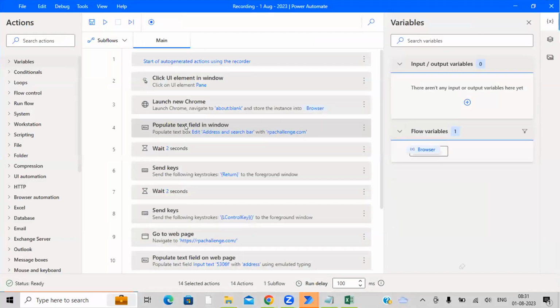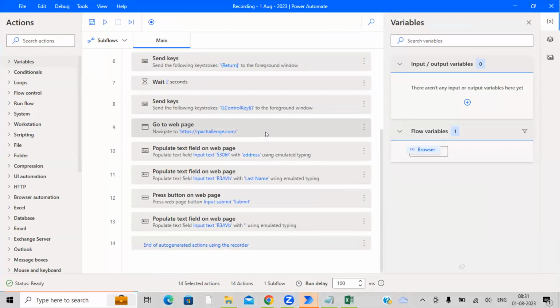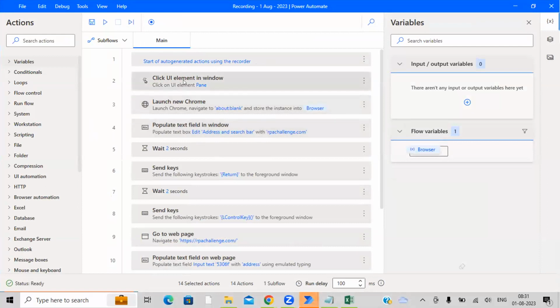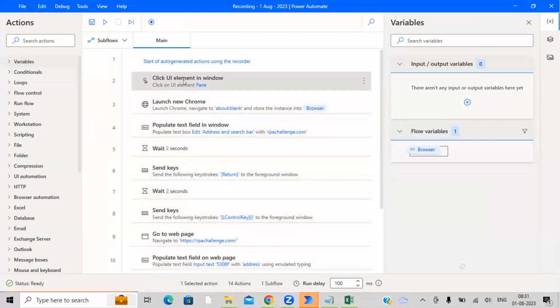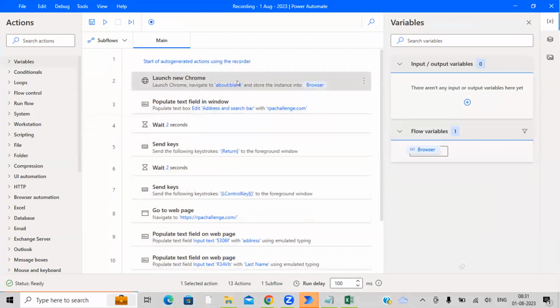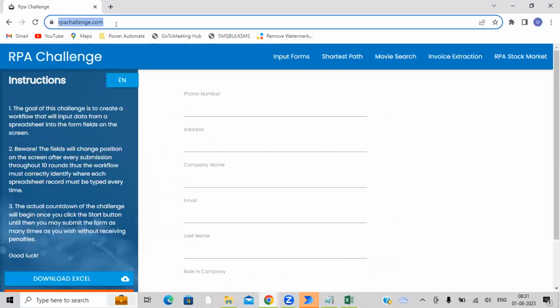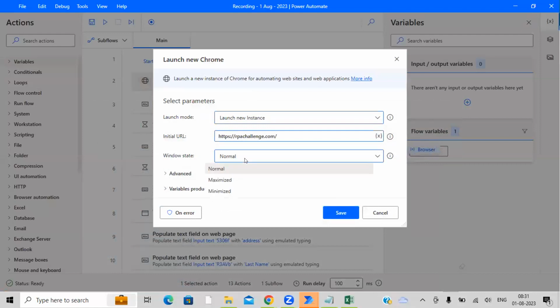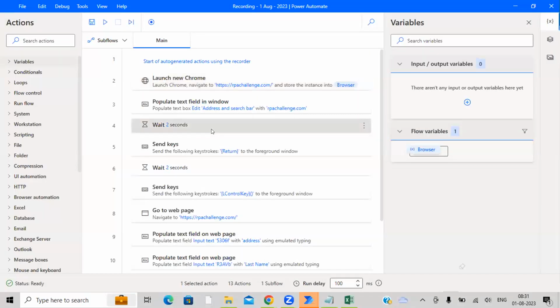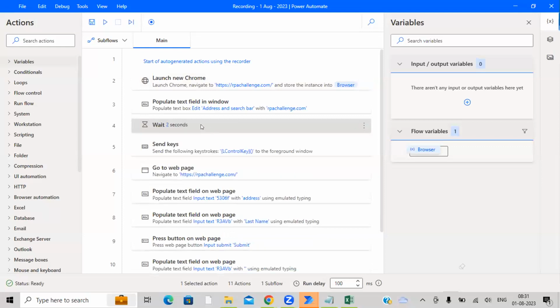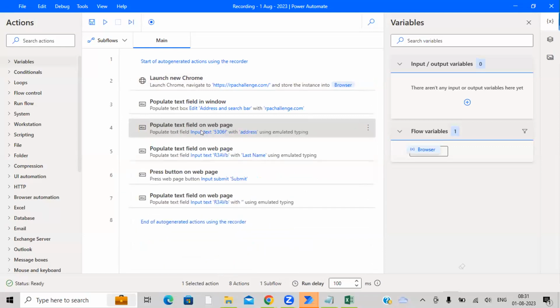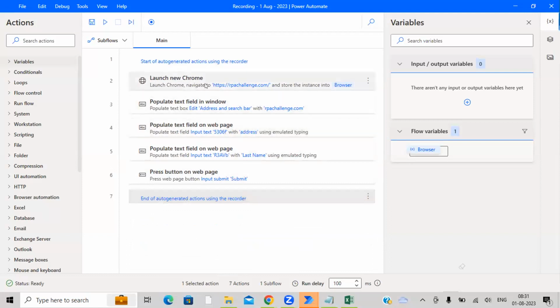If you click on the done button, can you see it has created the flow diagram? But sometimes it will take some additional actions, so we can delete them. This is not required, for example. We have to launch, but here we don't have the value, so we can give the value here. We can set it to maximize. That's it. Remove this wait, send key, wait. But apart from that, the rest of the flow will be available.